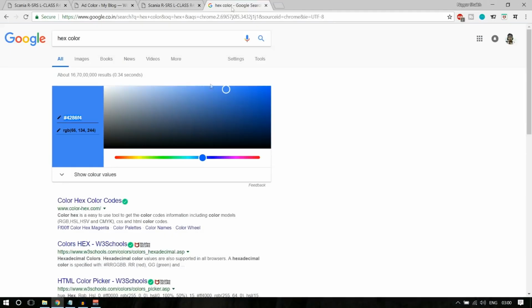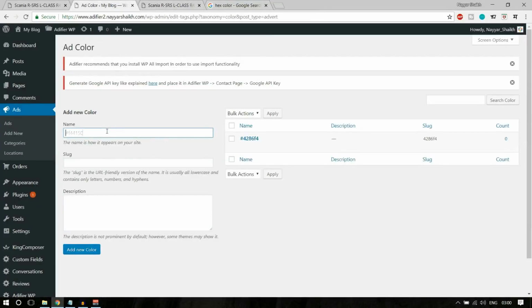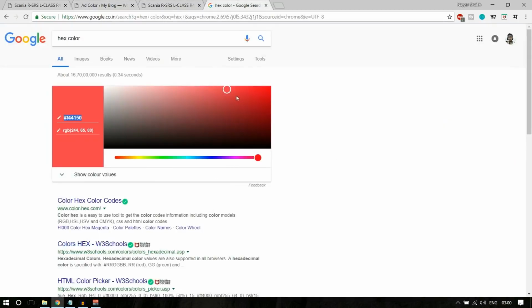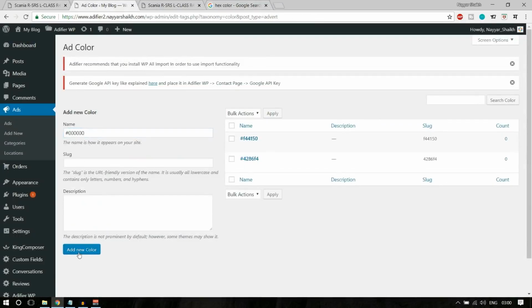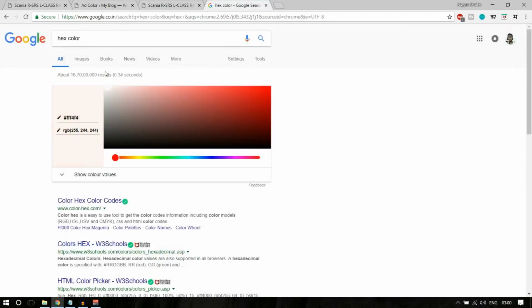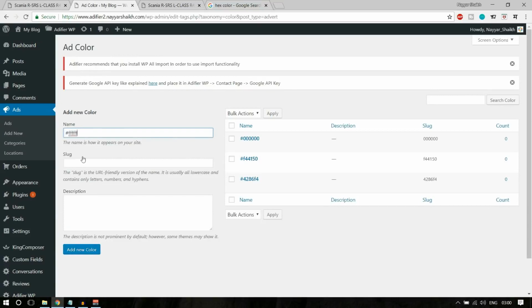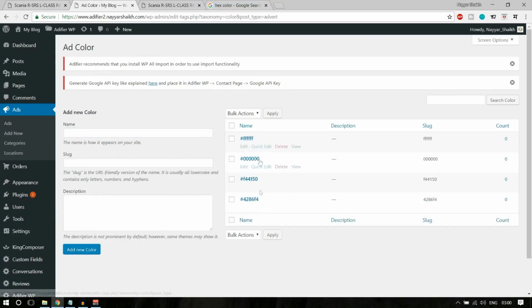Now if you want some red color, you can go to the red section. This is the red, and you can copy this color code from here, come over here, paste it, and click on this. If you want black, you can select black from here, copy this color code, paste it over here, click on add new color. If you want white, you can select white, copy the color code from here, and paste it over here. Click on add new color. So we have 4 different color codes over here.